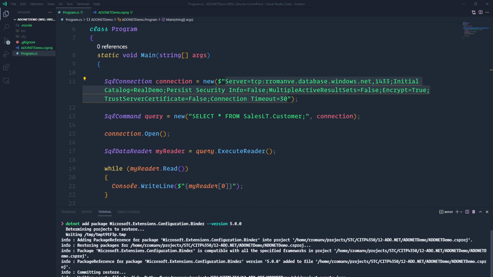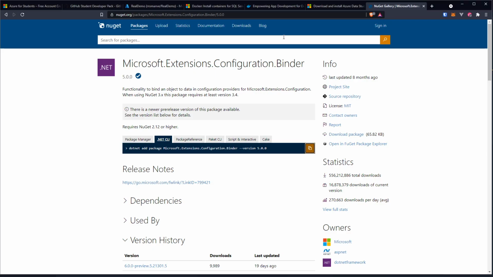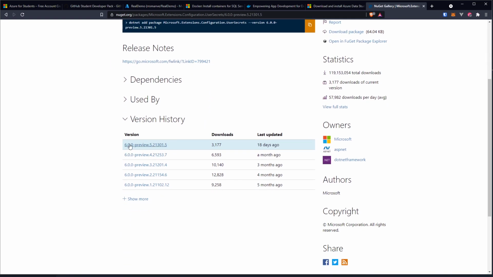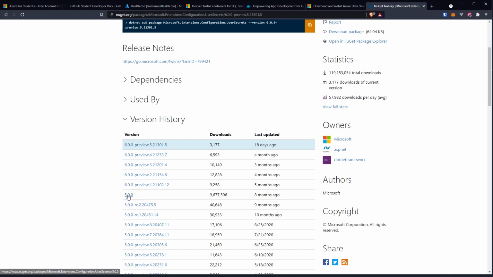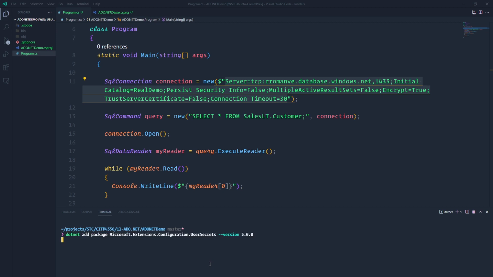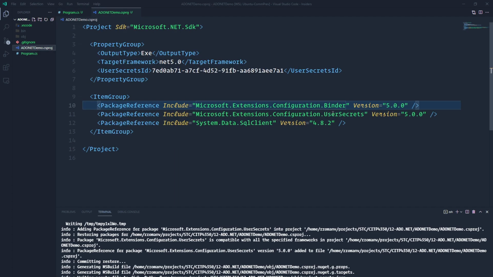So I will add the binder. Let me just clear it so it's okay. And let me look for secrets. User secrets. There you go. The same thing. It showed me version 6 by default, so I will go back to get version 5. Copy that and paste it. That will allow me now to use my user secrets in my code. We can corroborate that through here. So we have the binder and the user secrets. Perfect.